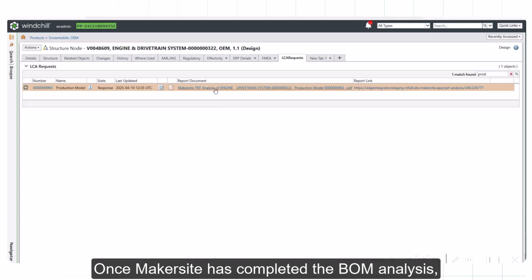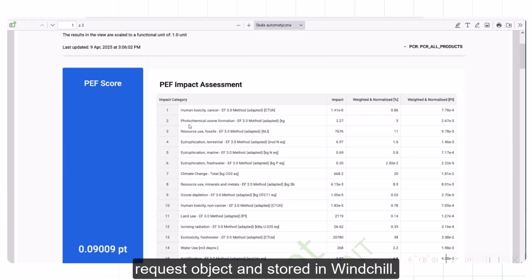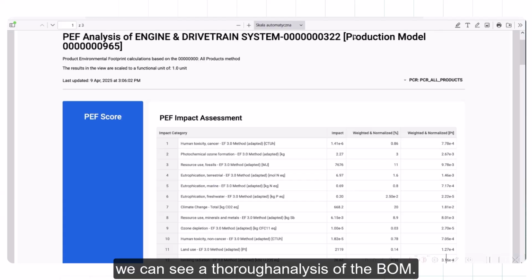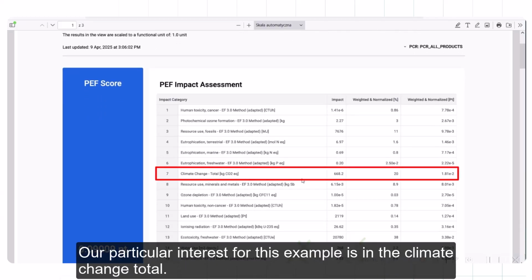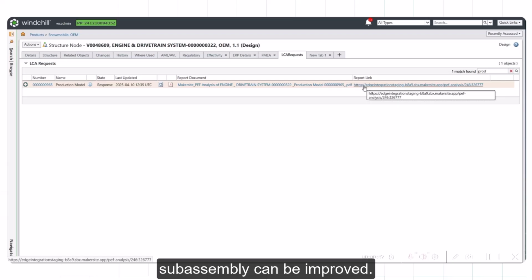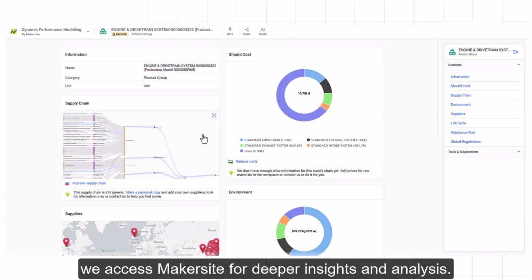Once Makersite has completed the BOM analysis, it returns the PDF document that is added to the LCA request object and stored in Windchill. Looking at the PDF document, we can see a thorough analysis of the BOM. Our particular interest for this example is in the climate change total. In this example, we aim to assess whether the CO2 footprint of a specific subassembly can be improved. By clicking the BOM-related URL, we access Makersite for deeper insights and analysis.